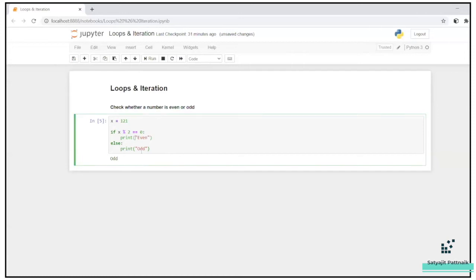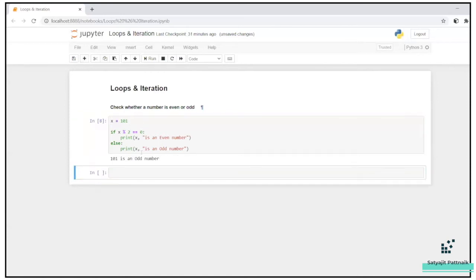Apart from that, we will also pass some arguments like x is an even number. I'll just copy this. Is an odd number. Now it says 121 is an odd number. Let's try it with different numbers. 10 is an even number. Okay. 101 is an odd number, right? So let's move ahead to the next problem.